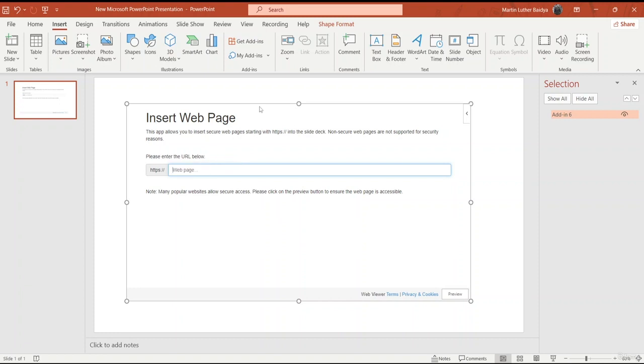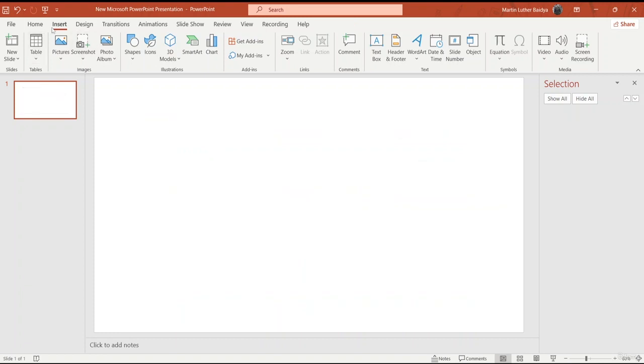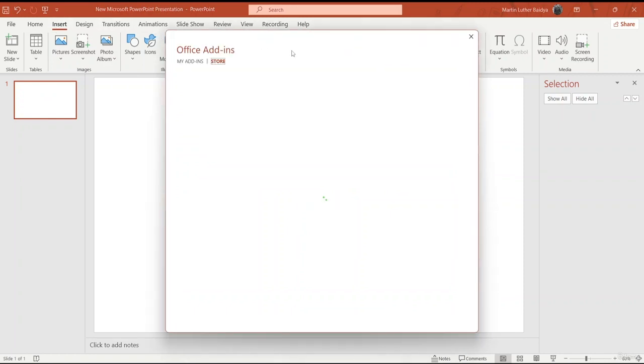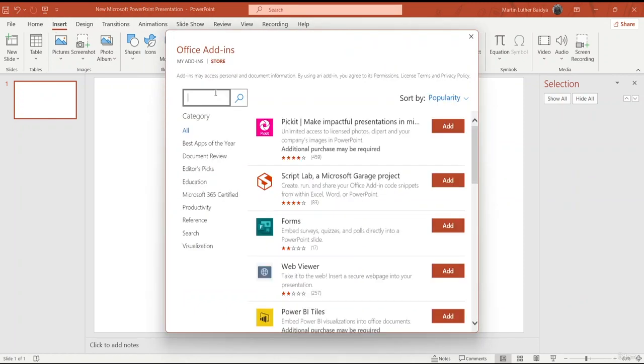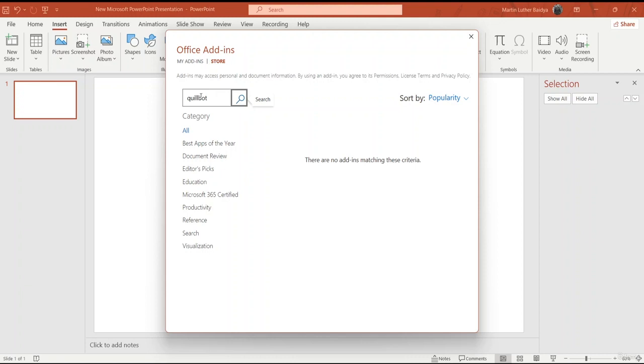So I'm going to remove it. I'm going to show you something else. Let's say one of the add-ins is going to be, let's say, Quillbot. Okay, Quillbot. Hit OK. If there is no app like that, what you can do is use document review and all of those.